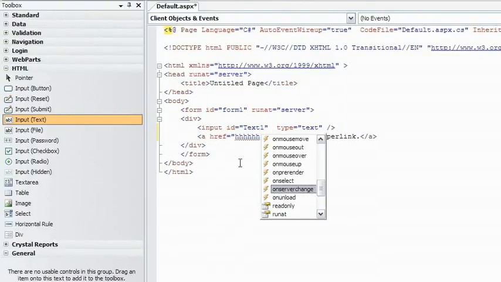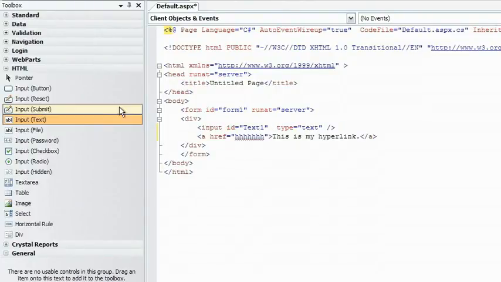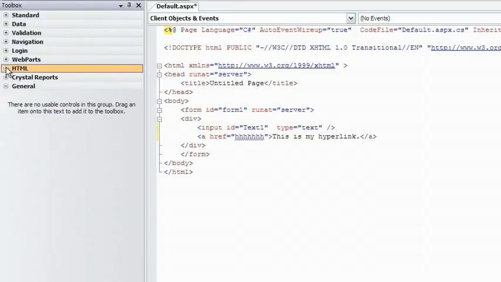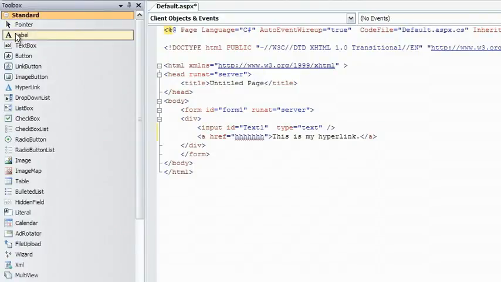Okay, so let's just get rid of that pop-up and move back to the toolbox. I'll just close the HTML tag. We're going to have a look at some of the other controls now. We'll click on the standard item. And as you can see, there is a much richer set of controls available here.